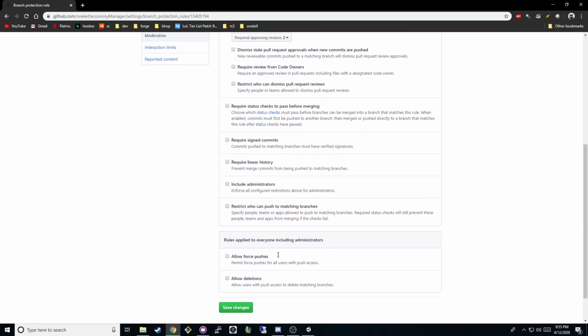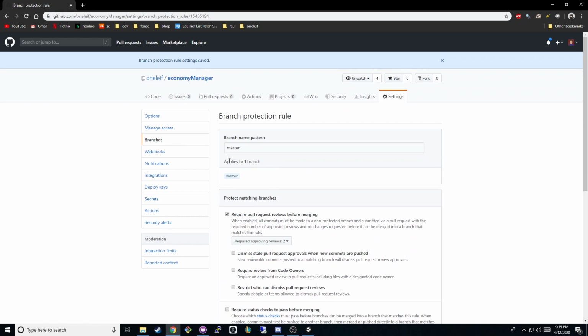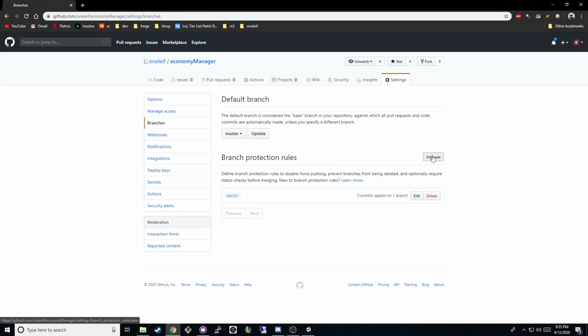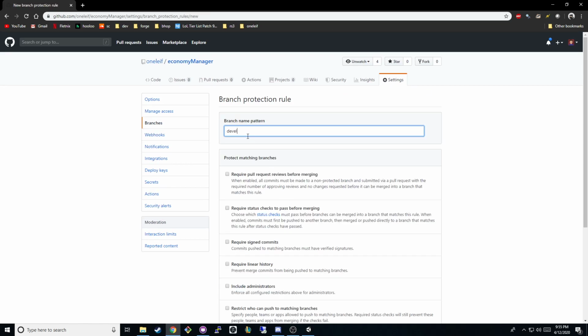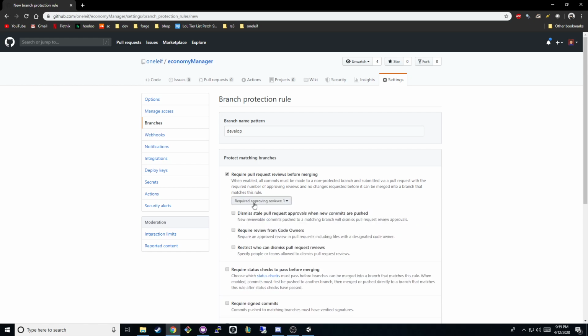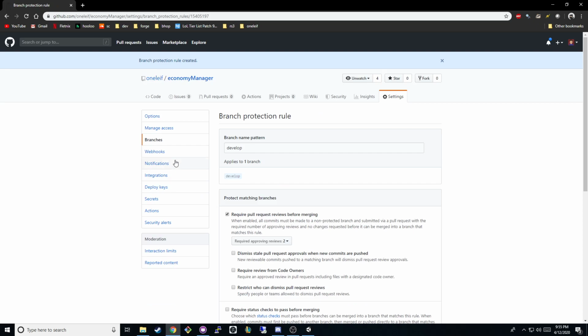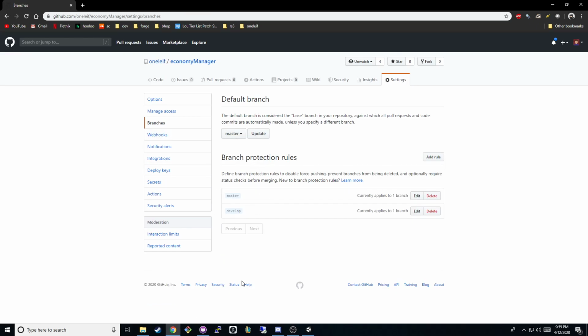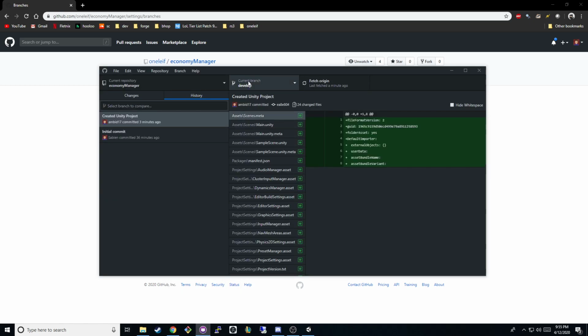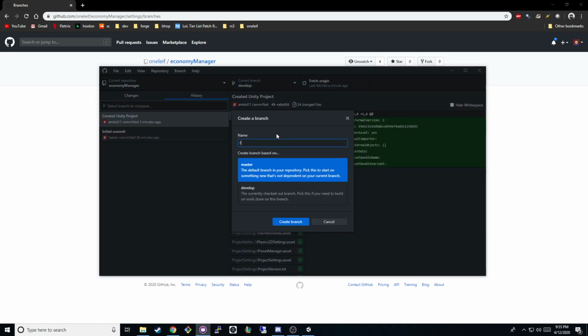So we're going to save, go back to branches, add a new one, and the branch name pattern is going to be develop. We're going to require 2 reviews. So now whenever you're making changes to the master development branch, it requires approval so nobody can mess with us anymore, right? So what's beautiful about that is now we branch off of develop, and we call it feature/whatever we're doing.